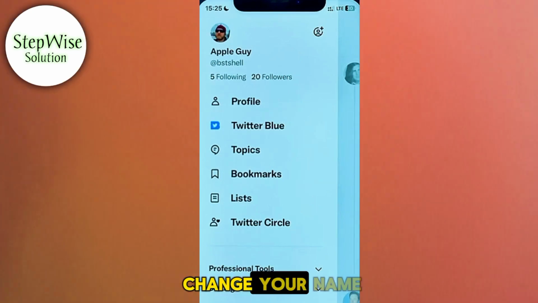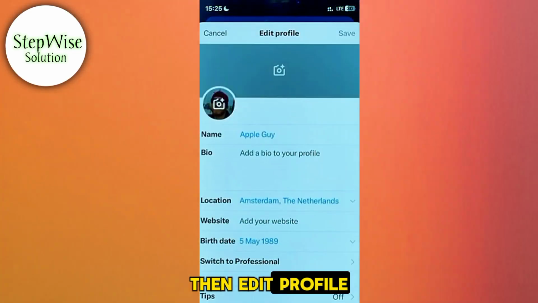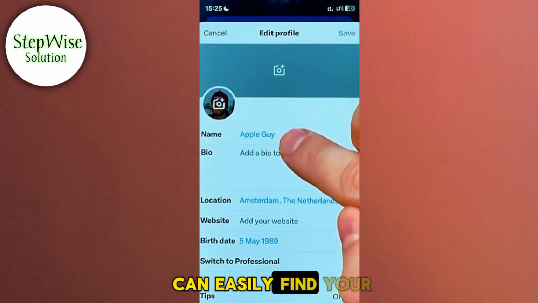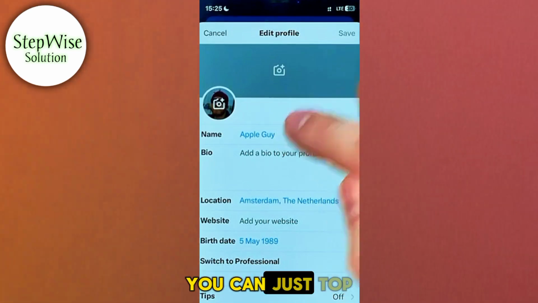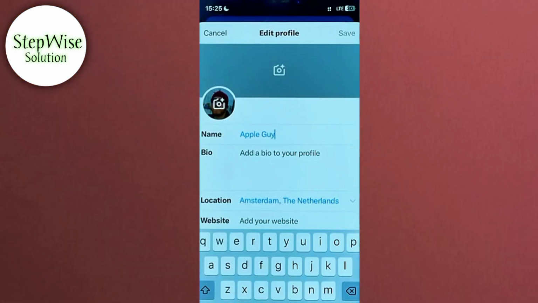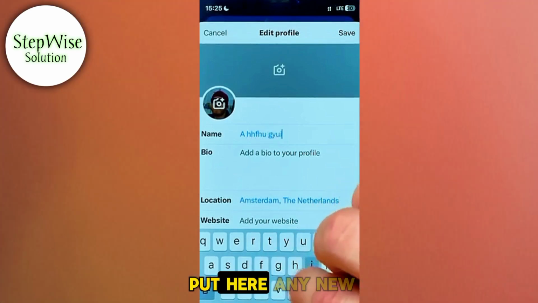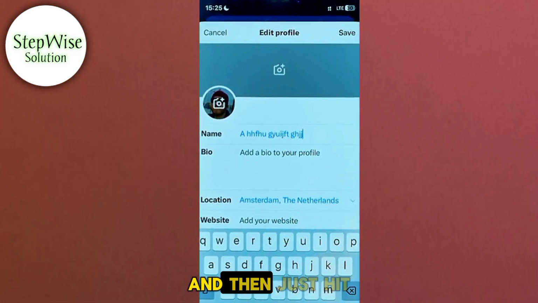So, if you want to change your name, you need to go to your profile, then edit profile. And that's where you can easily find your Twitter name. You can just tap at that text field. And after that you can edit it. You can remove the existing one, and then you can put here any new name. And then just hit save.